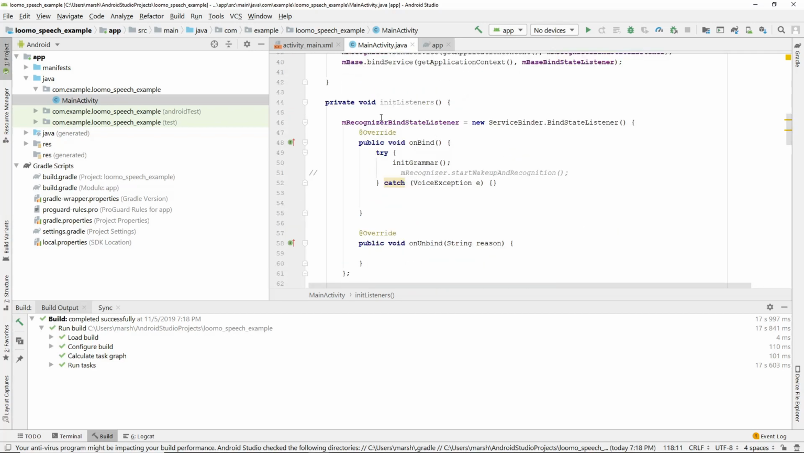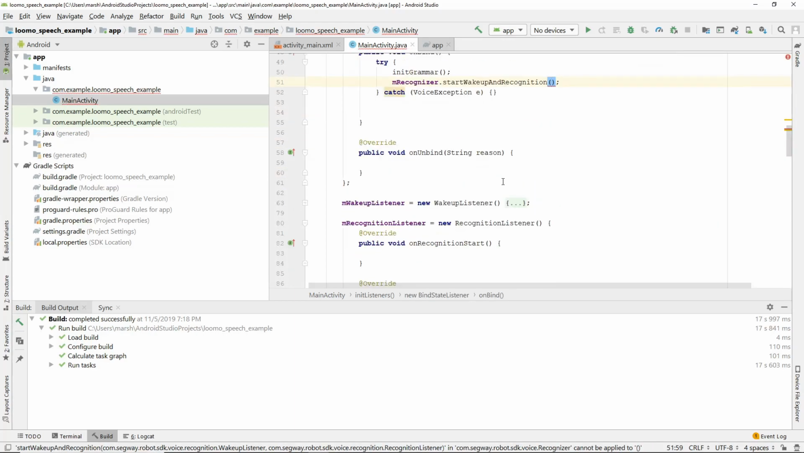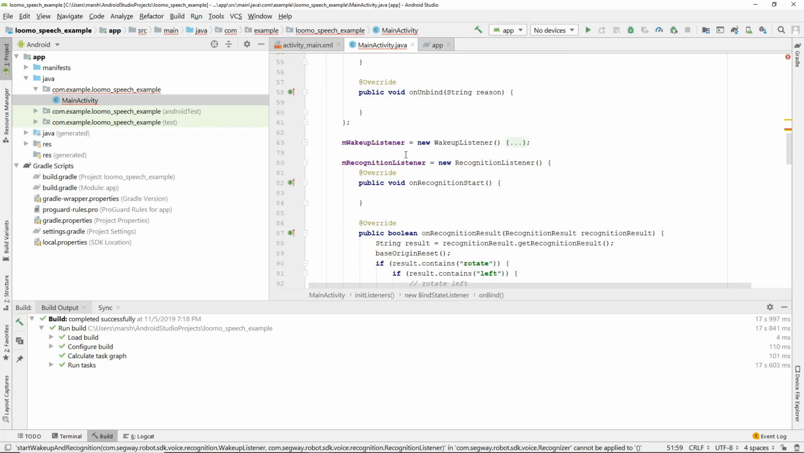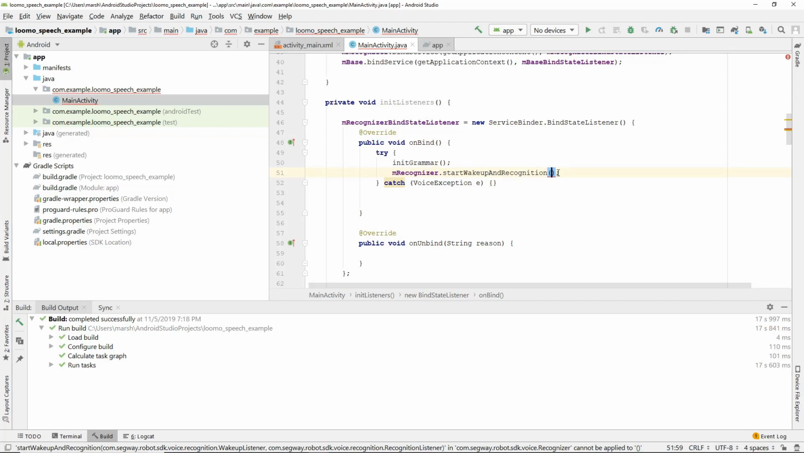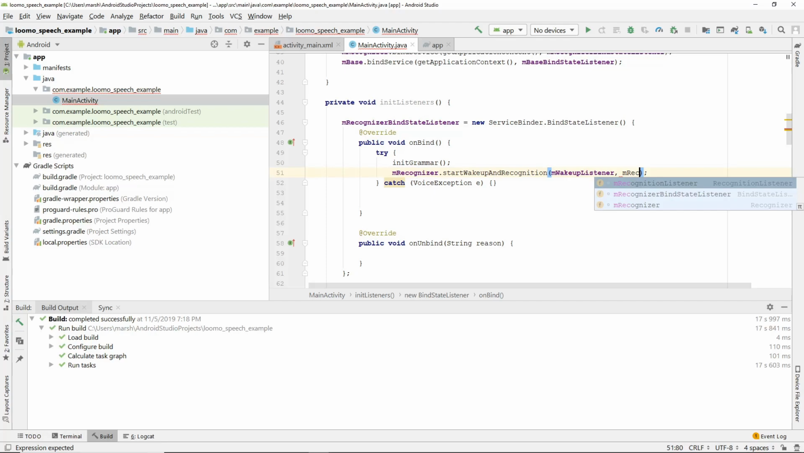Now we need to complete the recognizer bind state listener. So we'll go ahead and uncomment this, and we need to put in the listeners that we just finished defining, the wake up listener and the recognition listener for the recognizer. So we'll put in those two. Recognition listener.